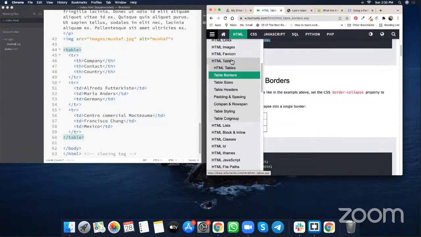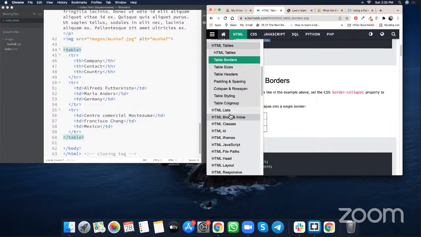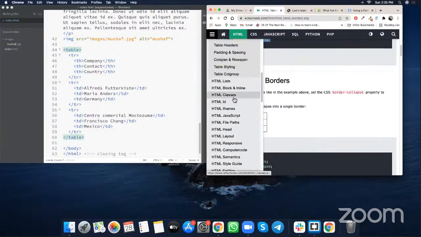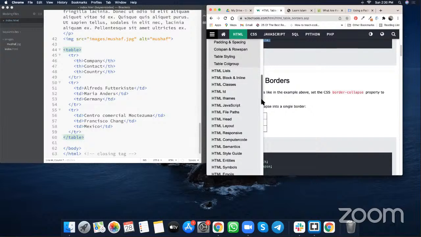Right. So for the table, if you can see over here, you can make the borders, change the sizes, headers, the padding, spacing, the row span, how big is each table, column group, and all this. We've already gone through the HTML list, and the block and inline is a bit technical. I don't want to go through that. Okay, you can read on your own. And then we have classes, which will be linked to CSS later on.